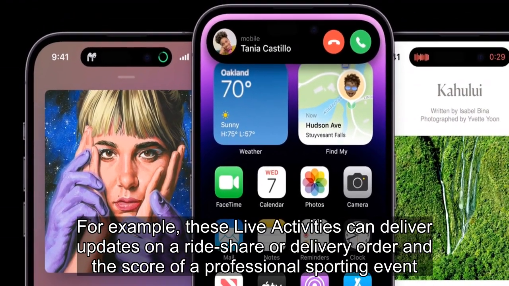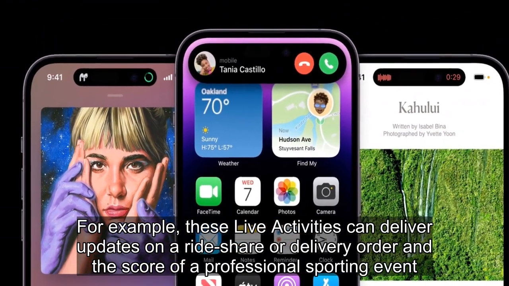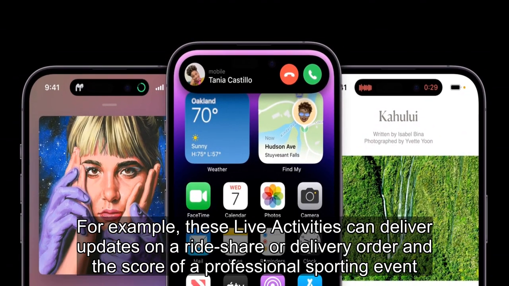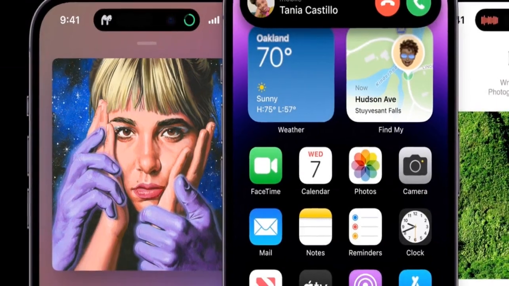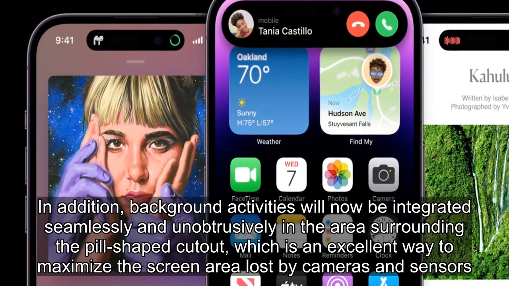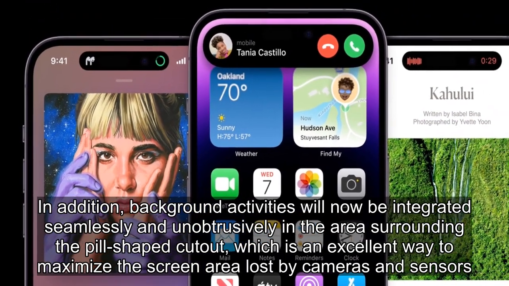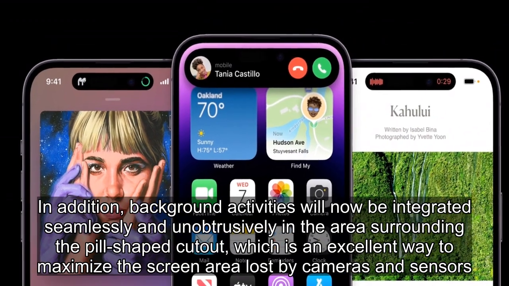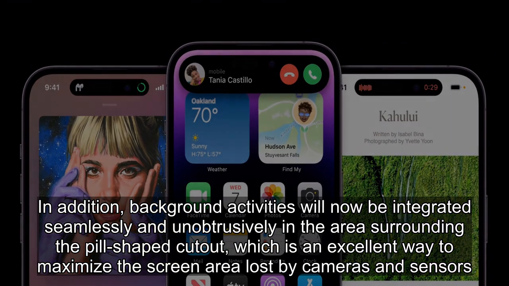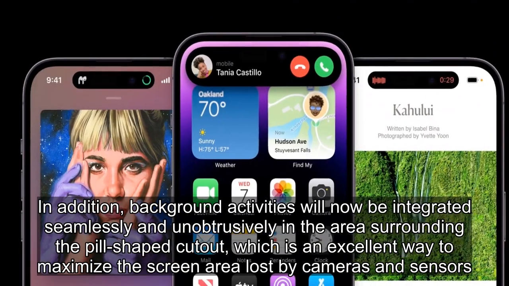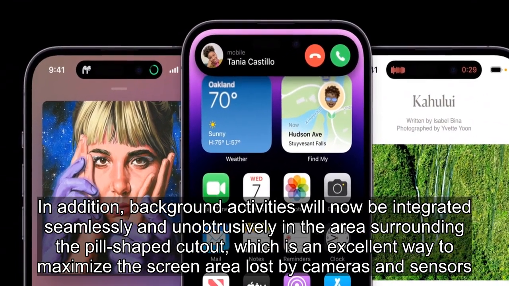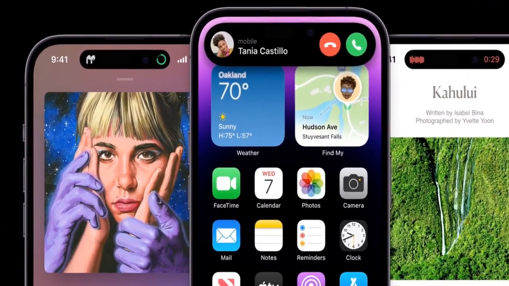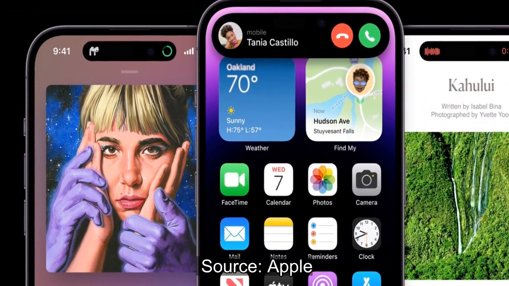For example, these live activities can deliver updates on a ride-share or delivery order and the score of a professional sporting event. In addition, background activities will now be integrated seamlessly and unobtrusively in the area surrounding the pill-shaped cutout, which is an excellent way to maximize the screen area lost by cameras and sensors. Source: Apple.